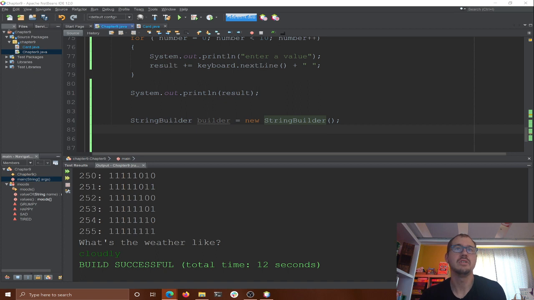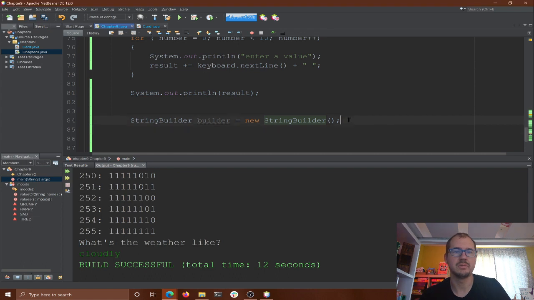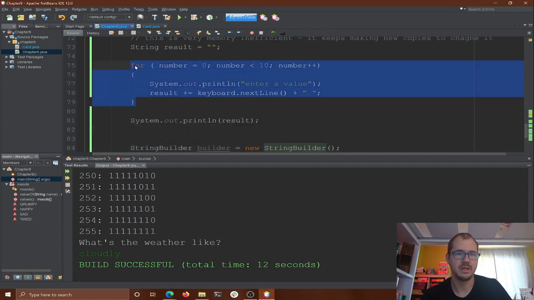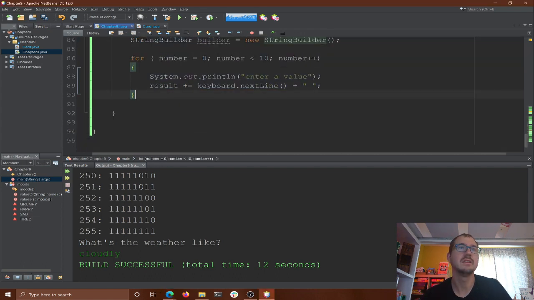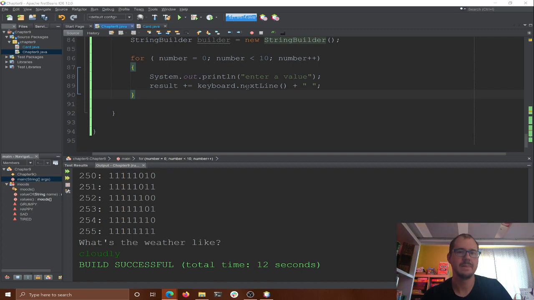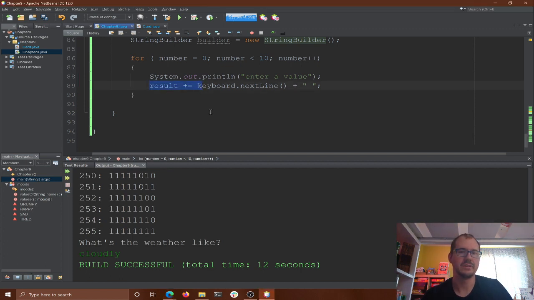Right, so StringBuilder can do a lot of similar things. We can check StringBuilder for indexOf. We can even substring stuff inside of StringBuilder. But typically what we do then is we run a loop and we're going to call append instead. So we can do the same operation, but instead of result, it's our builder.append.